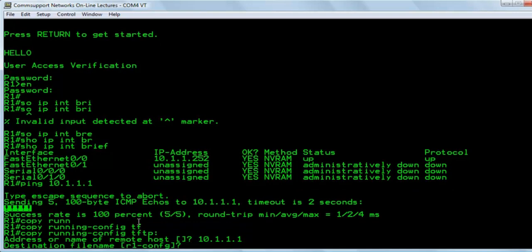Hit return, and it says, what would you like to call the destination file name? It chooses the host name of the device, r1-confg. There's no i in there. A lot of people make the mistake of looking at it very briefly and believing that there's an i in there, and then they can't copy the file back down. If I hit return right now, it's going to accept that as the name of the file. So I'm happy with that file name. If you've set different host names, then it's going to take those different host names.